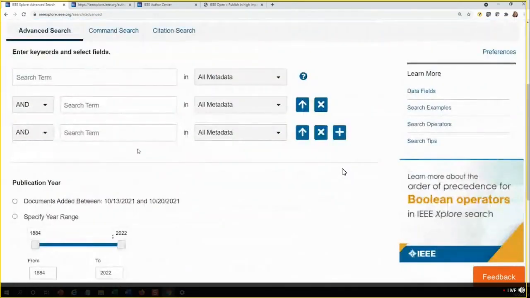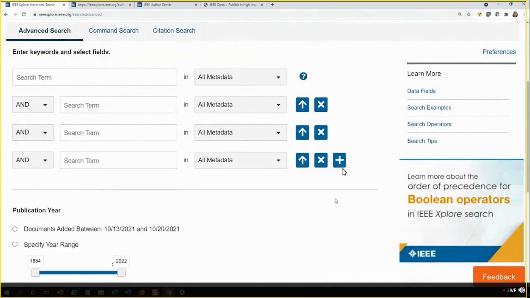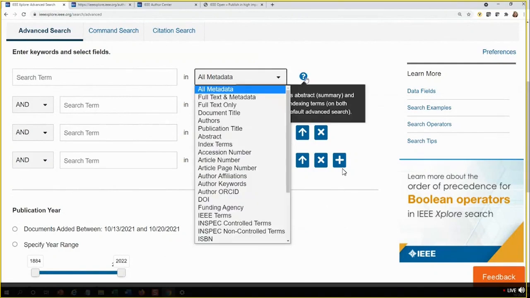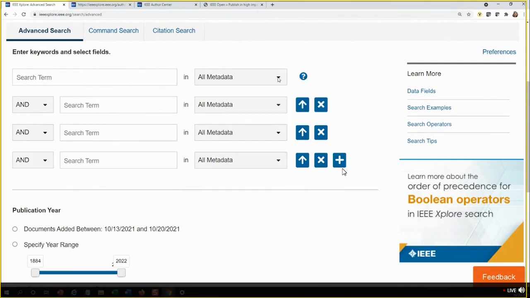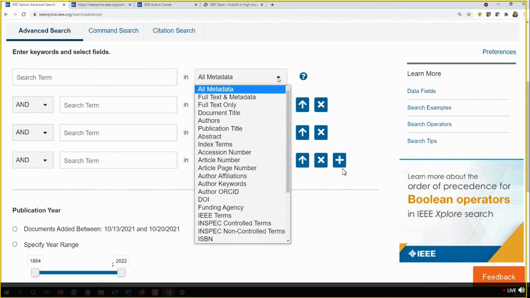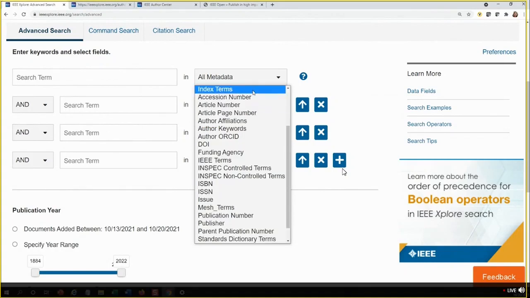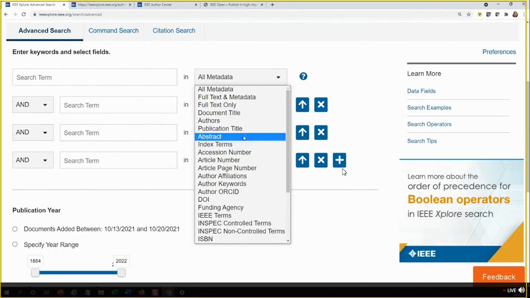It starts with 3 search boxes. You can add until you have a total of 10 on the page. The default, again, will be to search the metadata, which again is the abstract, document title, publication title, index terms, and bibliographic citation information. But on the drop-down menu, you could broaden your search and search either the full text and metadata or full text only. This will typically result in more search results than metadata only. You also have fields that you can search within, such as the index terms or abstract. This will typically retrieve fewer search results.